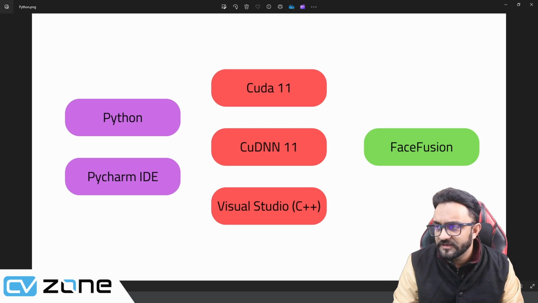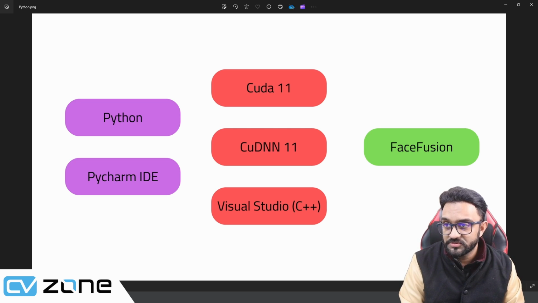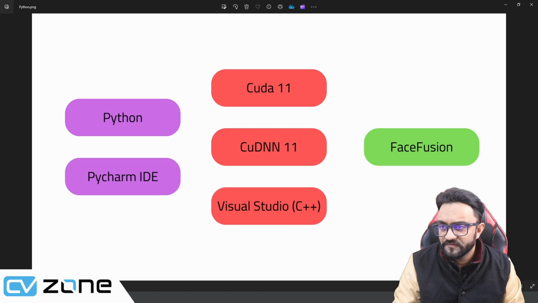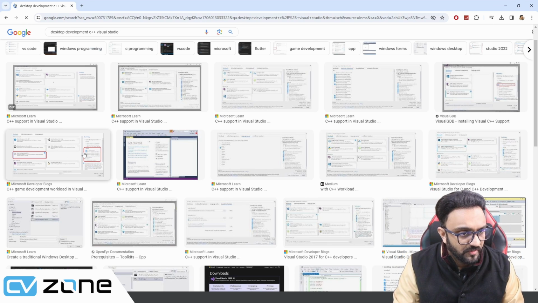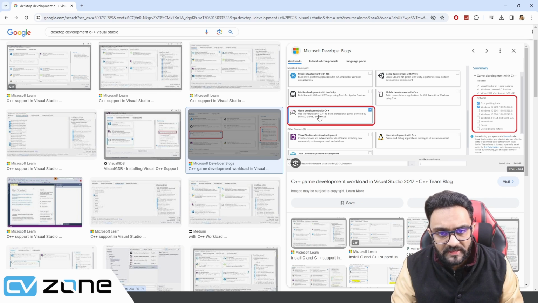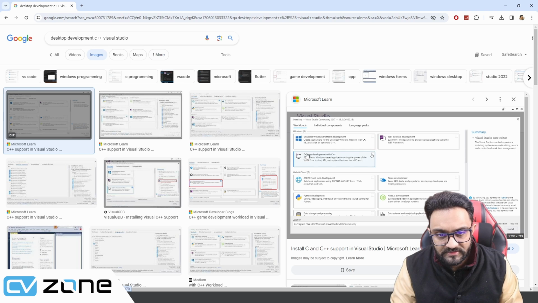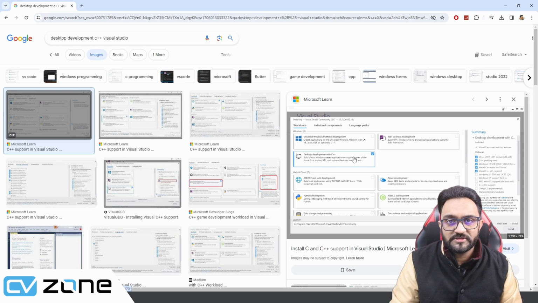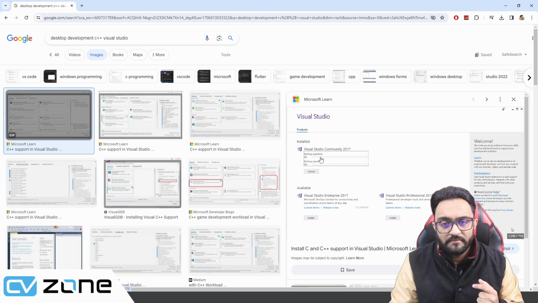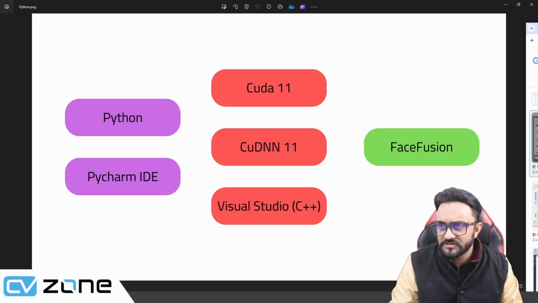Let me see if I can find an image of desktop development C++ Visual Studio. I believe I can find an image and I'll just show you. Okay, yeah. So if I Google it, there you go. So you can see here, this is for game development with C++. No, we want for the desktop. Yeah, there you go. Desktop development C++. So if you're installing this, make sure you click on that. That's the main thing we need. The rest of that we can skip.